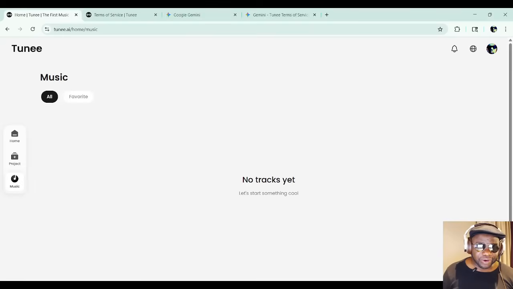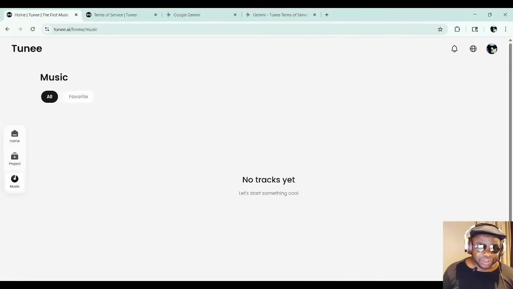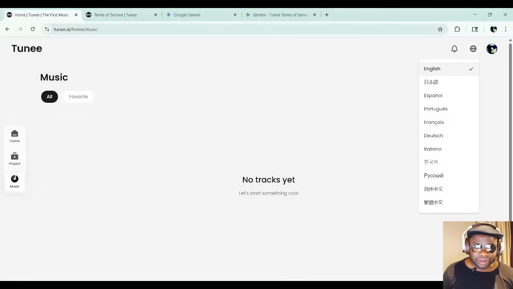On the left, we have a home icon, which takes you back to where you began. Then we have the project icon, which you use to select the projects that you have, and then the music icon for specific tracks. At the top right, we have a notification bell. We have the globe to select your language, and we also have this to select your account details and see how many credits you have left.